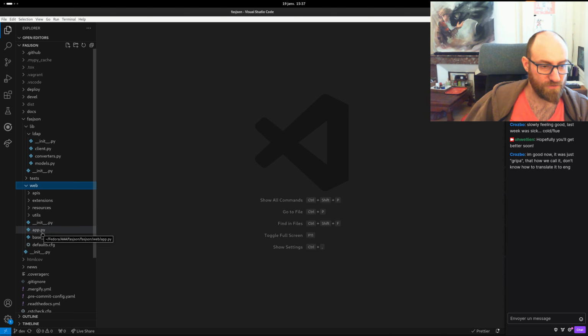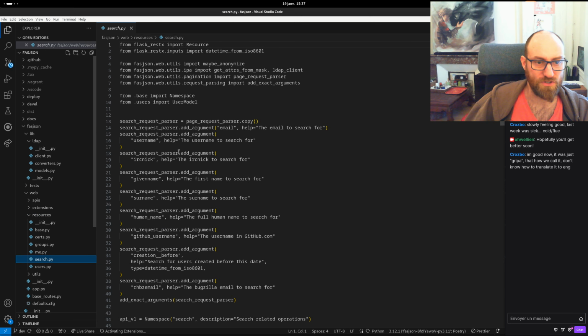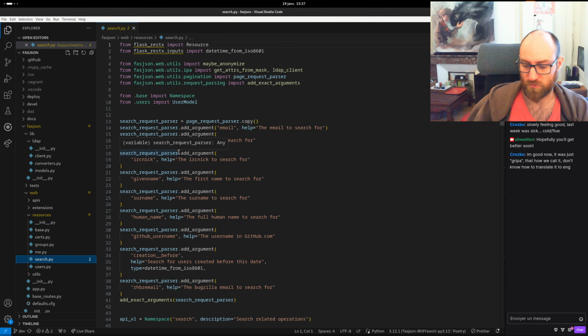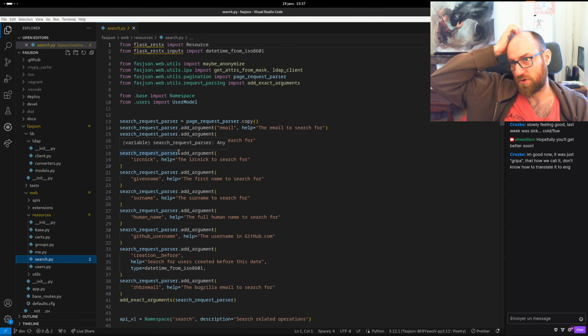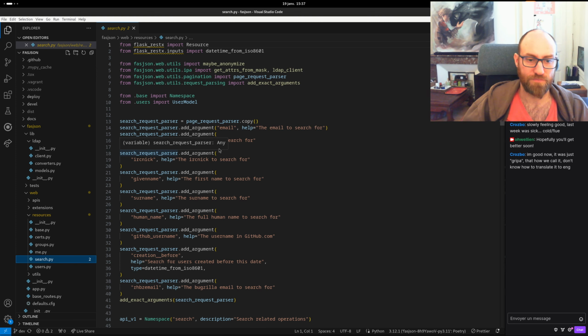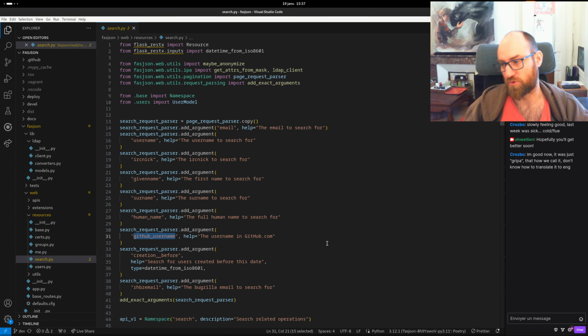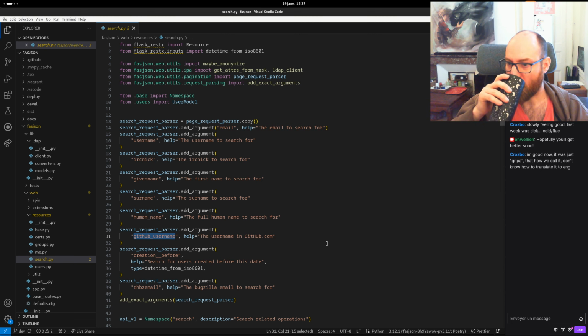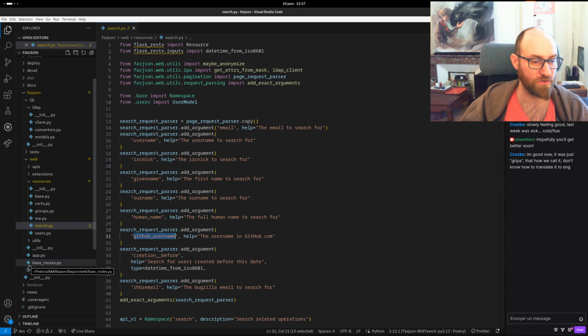So at the moment, if I look at in my resources, if I look at search, which is the search endpoint, so whenever you're calling search/users, you can query by all these values. There is GitHub username in there, but there is no GitLab username in there. That's a problem. And that's the problem that we're going to solve today.